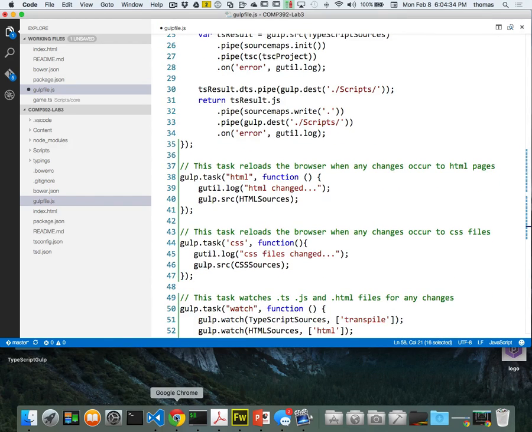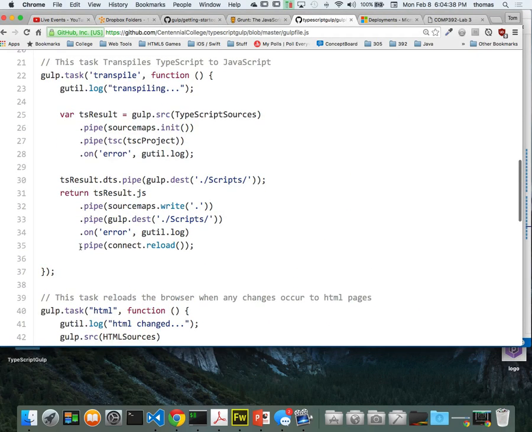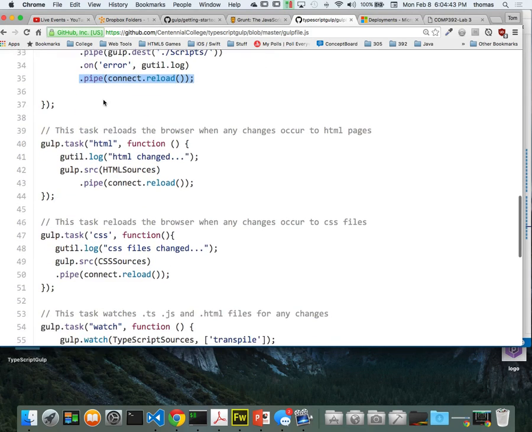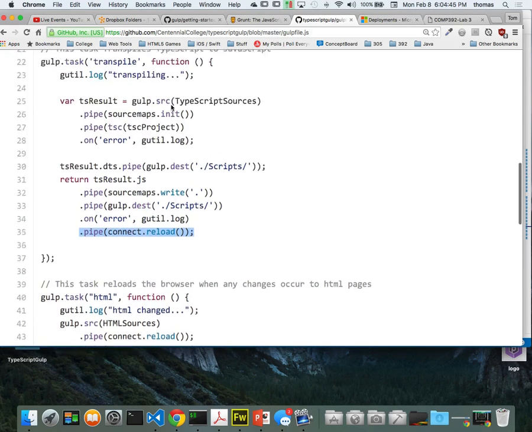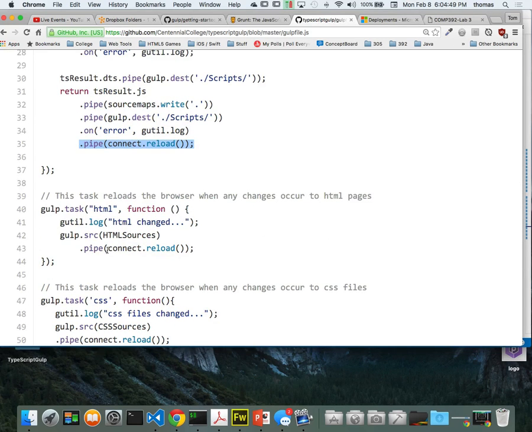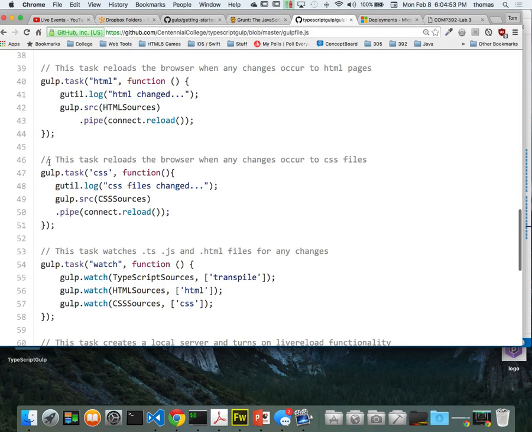Let's take a look at what that looks like again online. Going up to the first one, I want to pipe. This is the exact same piping that I'm going to do for each of my tasks. I'm going to pipe connect reload. So when I do my transpile, I'm going to reload my files. When I change an HTML file, I'm going to reload my server, my browser. And whenever I do my CSS change, I want to reload my browser. So this pipe connect reload, I want to attach it to the end of these tasks.